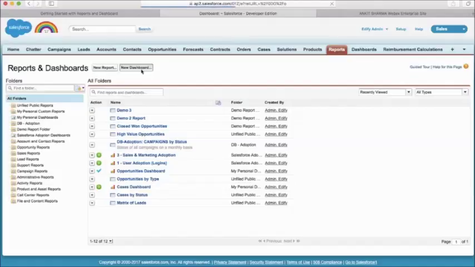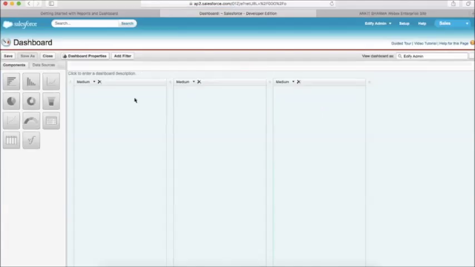That launches my dashboard builder. Notice there are 3 columns to my dashboard. There can be a maximum of 3 columns only. You can have a column removed, but you cannot have more than 3 columns. You can adjust the column width by going narrow, medium, or wide, whatever you'd prefer.